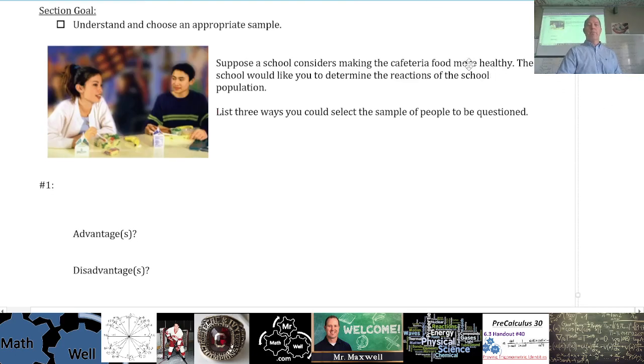So, okay, we're going to explore how to choose an appropriate sample here. All right. So, suppose a school considers making the cafeteria food more healthy. The school would like you to determine the reactions of the school population. Okay, so they're making the cafeteria food more healthy. The school would like to determine the reactions of the school population. List 3 ways you could select the sample of people to be questioned.